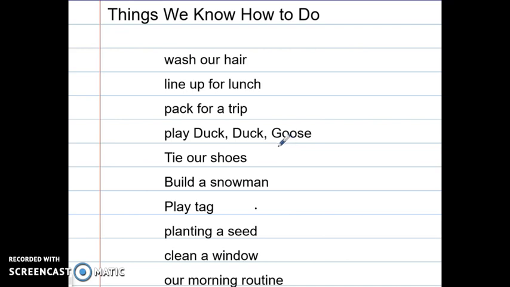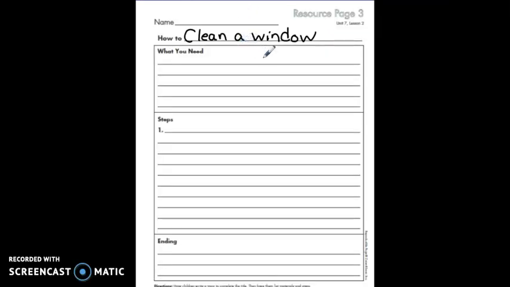So first, I'm going to model how to write a how-to. And in order to model, I'm going to show you how I would plan out how to clean a window. So I'm going to show you how to use this page to write your how-to. You are not writing, you are just watching me do this. So on this page, I'm going to write on the first line, how to clean a window, because that is what I'm going to teach my reader how to do.